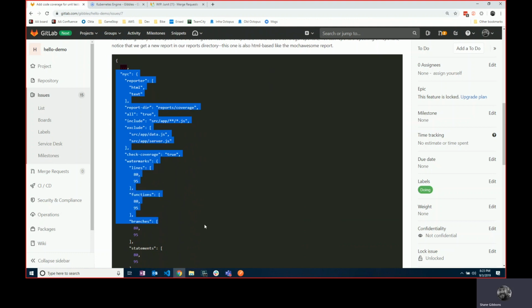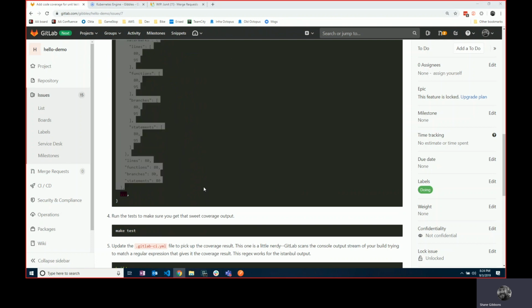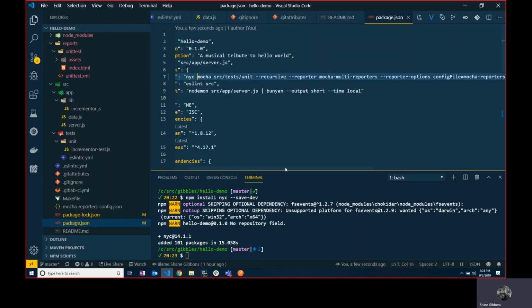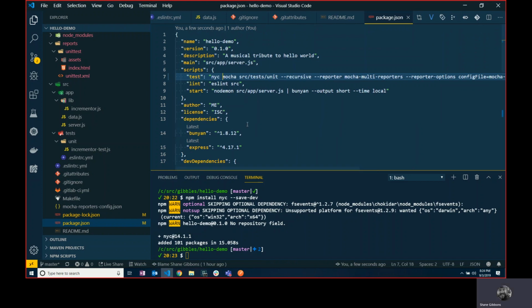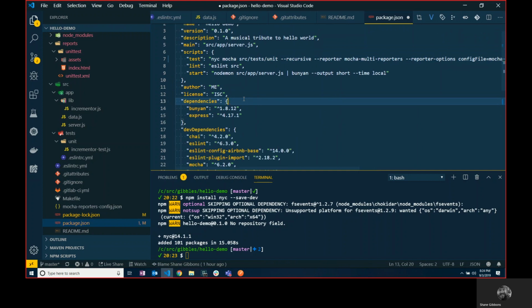The nice thing about NYC/Istanbul is that you can just drop its configuration right in package.json. Don't need a separate file. These Dell keyboards are a pain in the keister because there's no home and end without doing weird shenanigans.